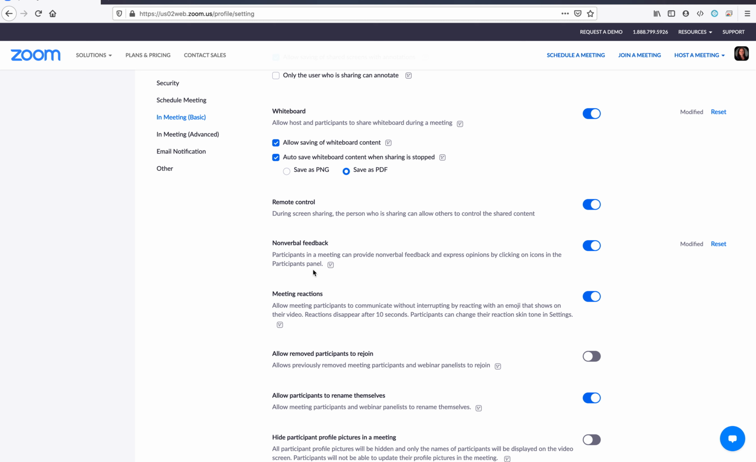Nonverbal feedback, I know a lot of academic teachers that use this. It gives different clicking options in the side panel saying speed up, slow down, I need help, so students don't have to turn on their microphone and bombard everybody with different issues that are going on. They can just click on the button and it will pop up right on the instructor's screen.